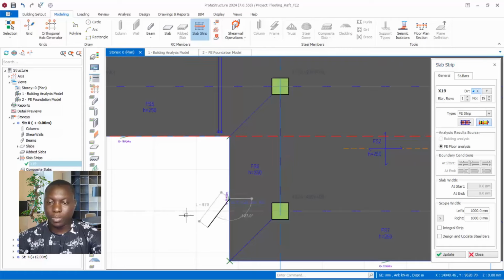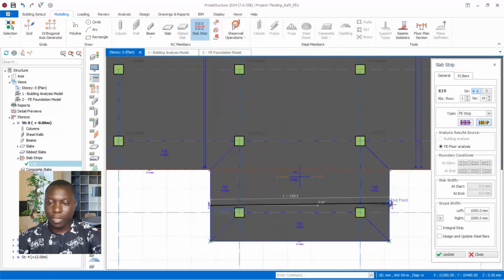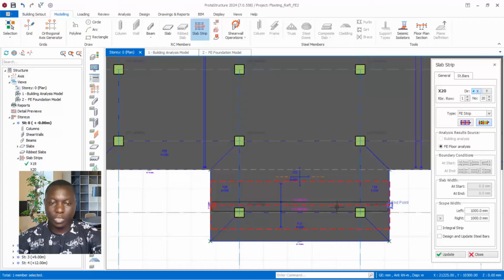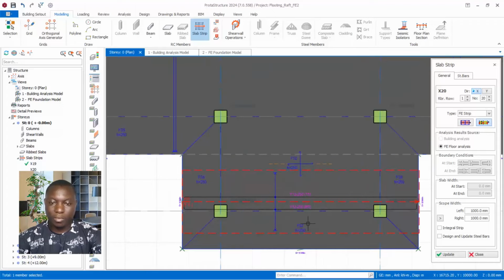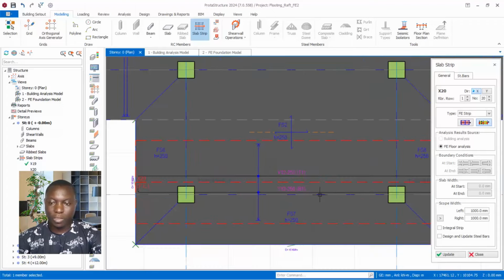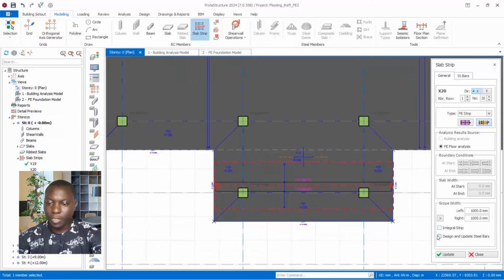Here I pick that point. So I make sure my hand is straight. I pick this point. So you see, I'm having my reinforcement being generated successfully here. So I will now pick this design and update steel bars.